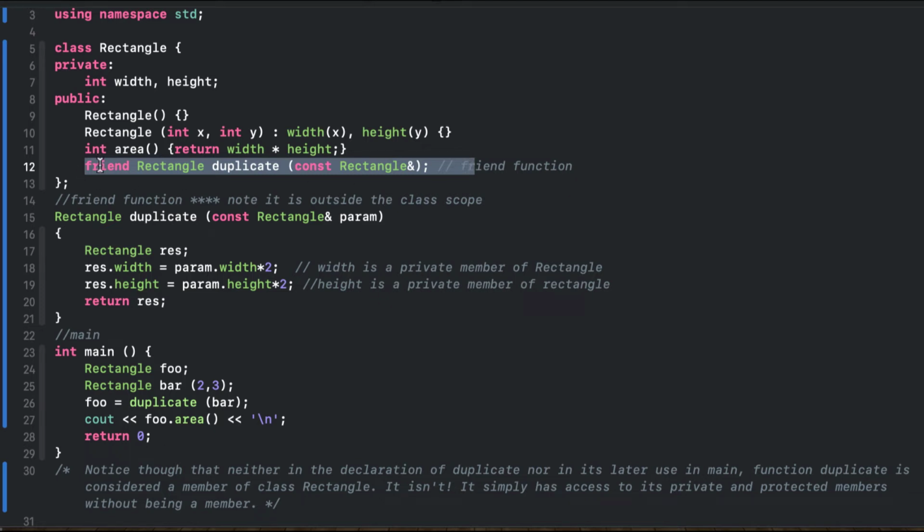So don't let the place of this definition make you make a mistake. We define it inside, but this function is not a member of rectangle. You will never find any document that calls this a member of rectangle.